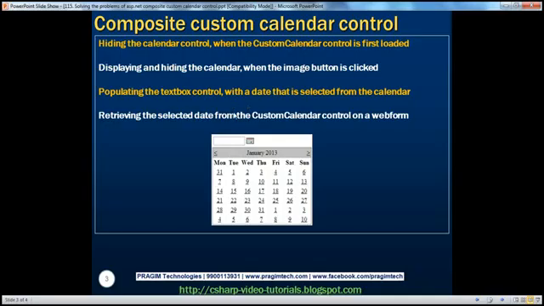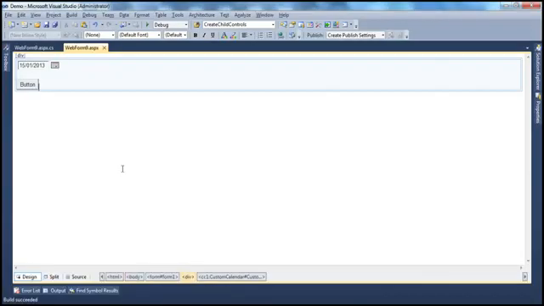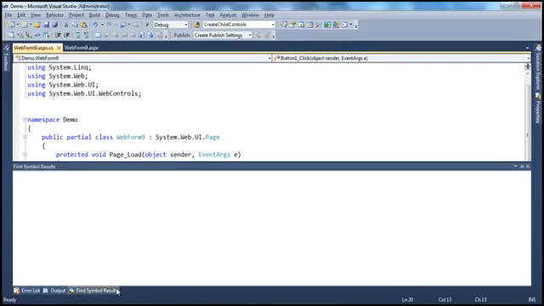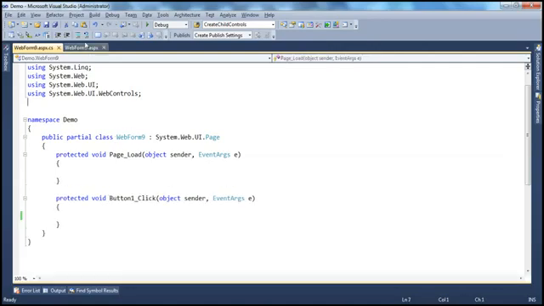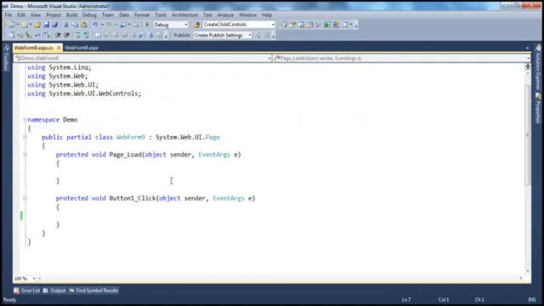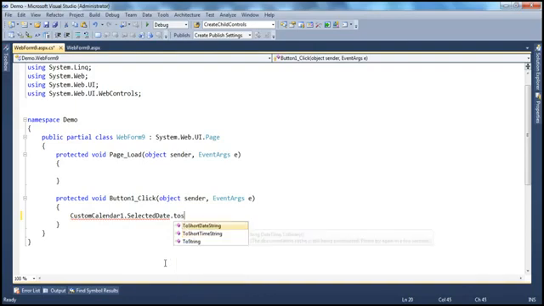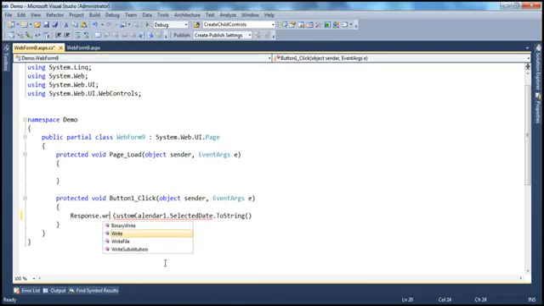So that problem is also solved, populating the text box control with the date that we have selected in the calendar. And how do we retrieve the selected date from the custom calendar on a web form? Again, it's pretty easy. We have the SelectedDate property, so what's the ID of this one? The ID, I think, is CustomCalendar1. So let's take that, and within the button click event, all we need to do is CustomCalendar1, and if you remember the property, it's SelectedDate.ToString. So let's go ahead and say Response.Write. In reality, we may save it to the database or do whatever you want with that property.